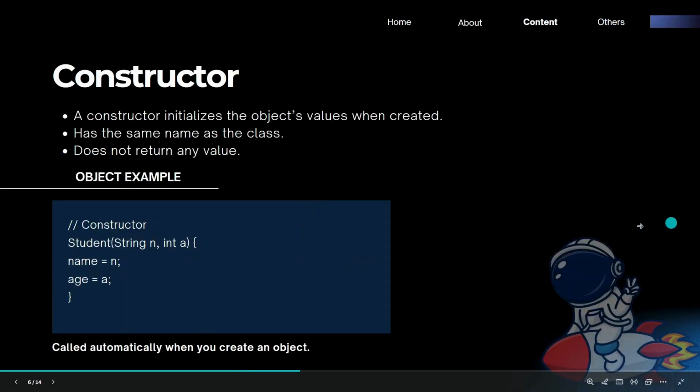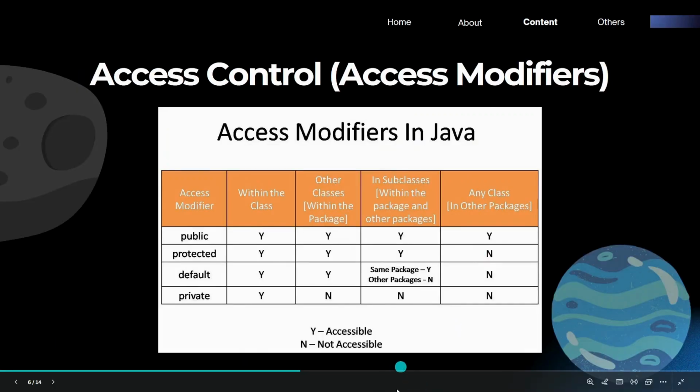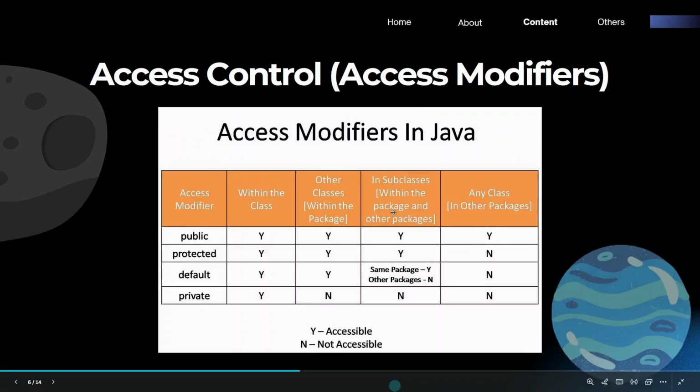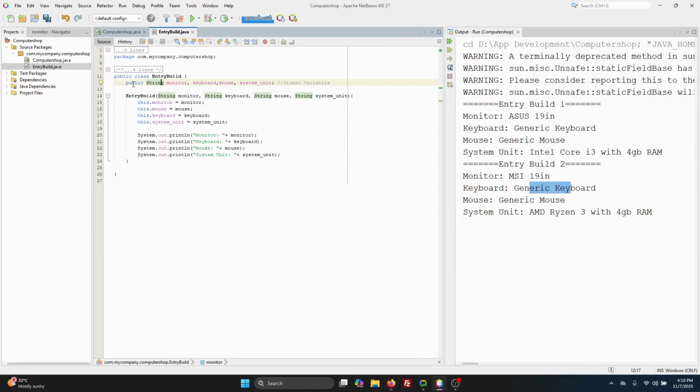The next thing is access control, or access modifiers. Now, as you can see, our class has the public keyword in here, which means that this class is accessible in any other classes and other packages. We can also say public String, which means that these variables can be accessed in any of our classes and subclasses inside our packages. And you can refer to this table, but the concepts are the same.